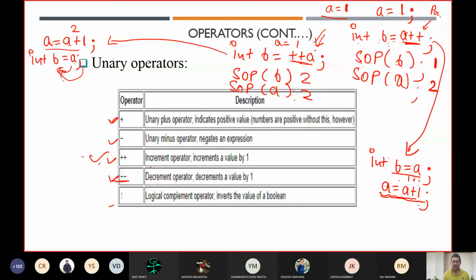So based on this, you have to use different functionalities. Similarly, you have the logical complement operator, which we most of the time use with a Boolean variable. If the Boolean variable is true and we use this operator, it will turn it into false. So I get the complement: true to false, false to true.